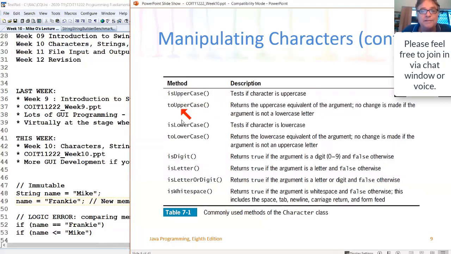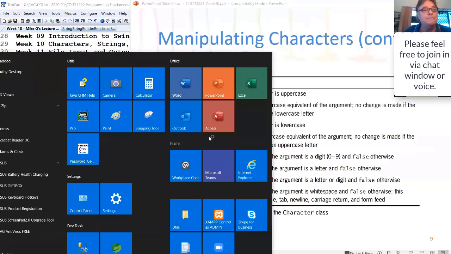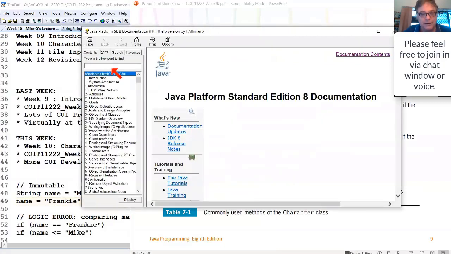isUpperCase, toUpperCase, isLowerCase, toLowerCase. If you want to see what char data contains, you can use isDigit, isLetterOrDigit, isWhitespace. There's all sorts of other ones as well. There's a whole lot of methods there. We can have a quick look if you like. I'll find my little help file, Character.